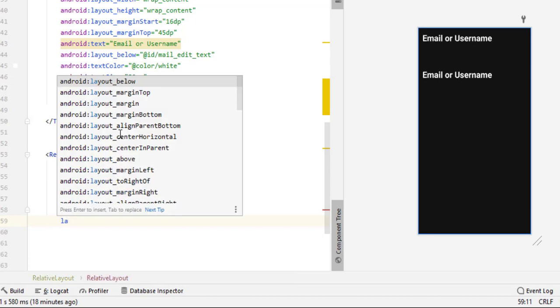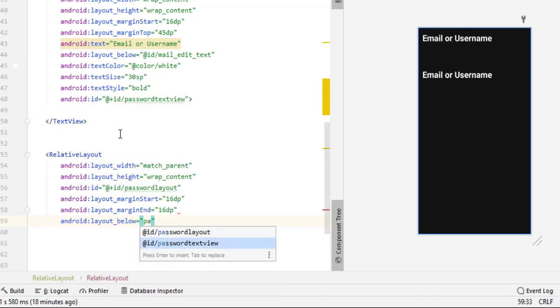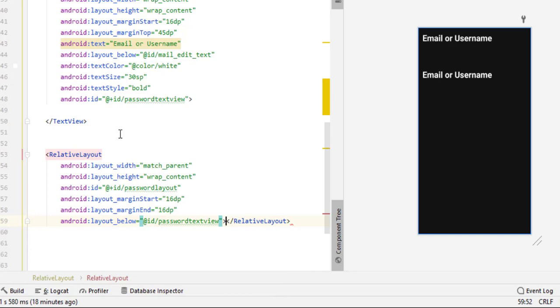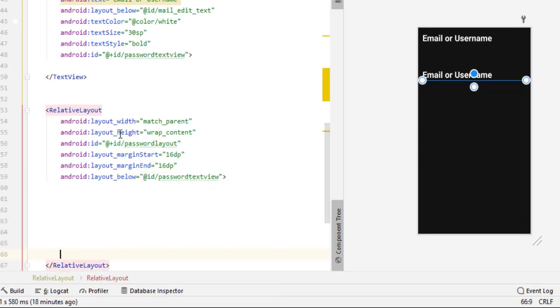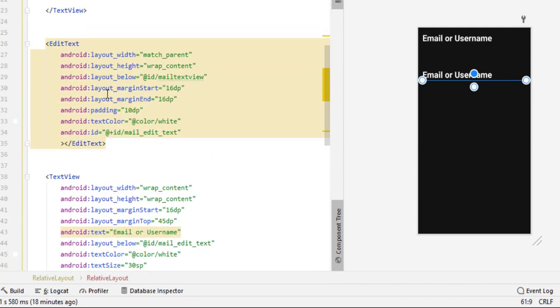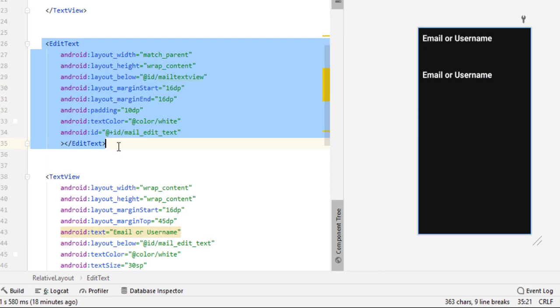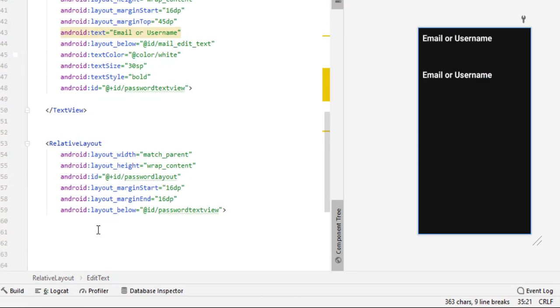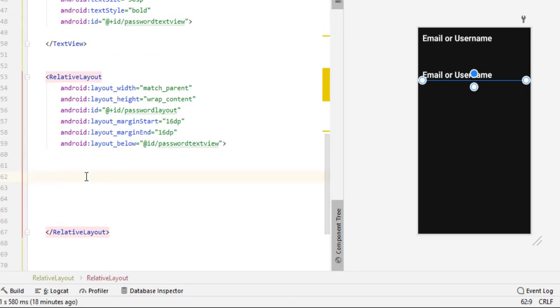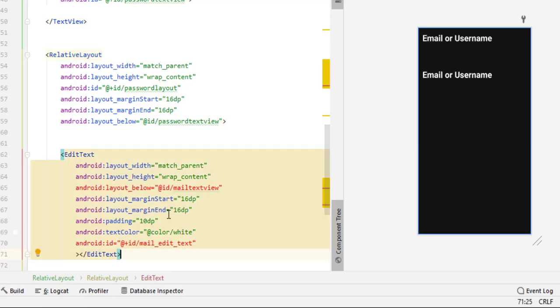And now simply pass the layout below, and I need this below our password text view. So this is done. Now close this relative layout. So relative layout is created successfully. Now inside this, we have to simply take an edit text. So it is better to copy the edit text. So I simply copy this, Control C, and then I simply paste this inside our relative layout. Be remember, you have to paste this inside our relative layout.